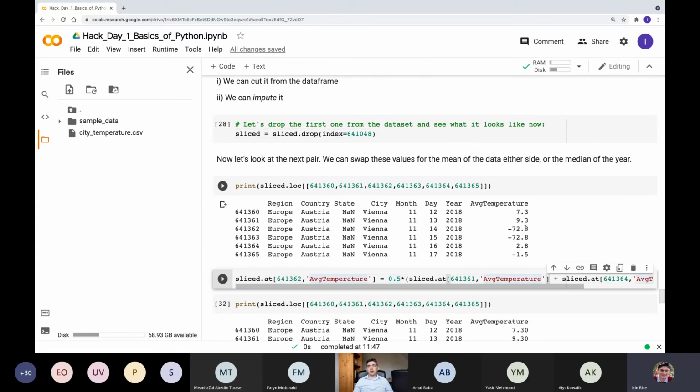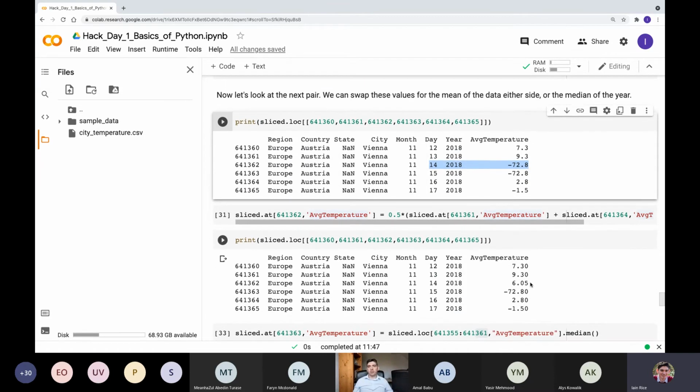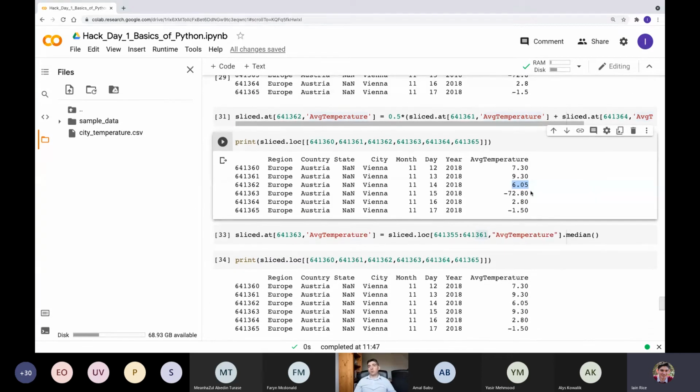Second one, I said, look, 14th of November is missing. I'm going to say 14th November is the average or the mean of the temperatures on the 13th and the 16th of November. So just add the 13th and the 16th together, divide by 2, that's the mean. So that filled in a temperature of 6.05 degrees. I then said, what you also could do, instead of just looking before and after and taking the average of 2, you could look over the last week, take the median temperature or the average temperature of the last week and say it's going to be that again. So the weather this week is about the same as last week.